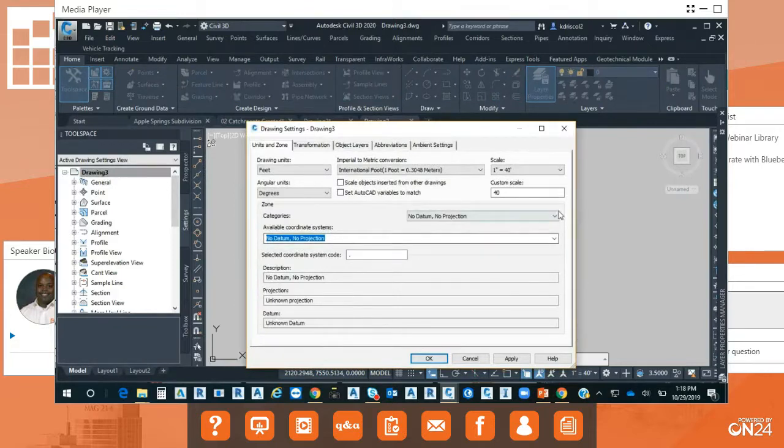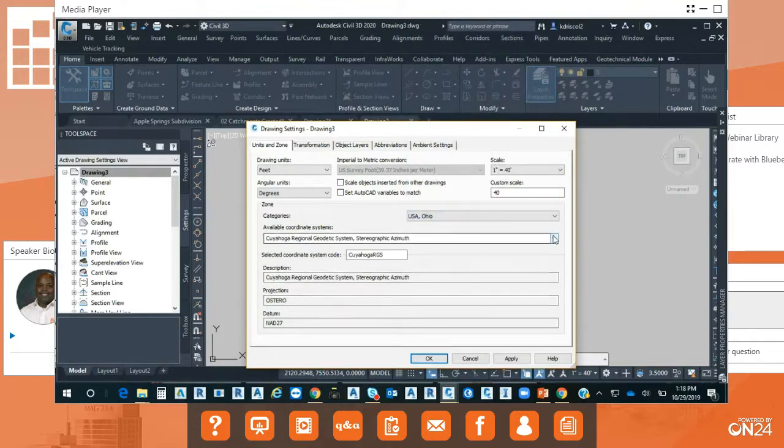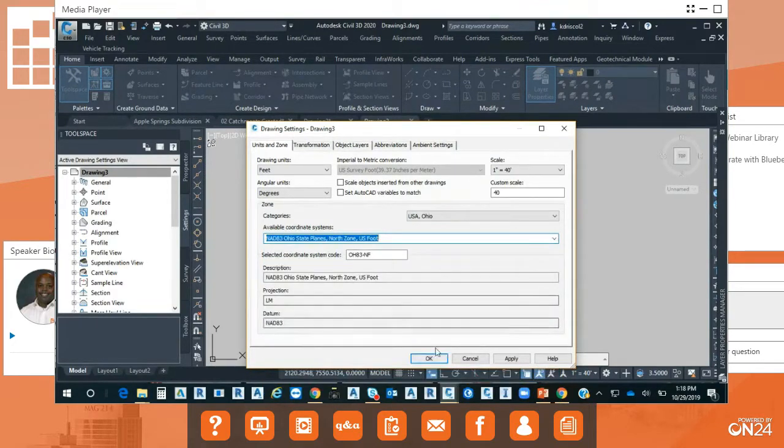So I want to give this drawing a coordinate system. And it's important that you give this drawing a coordinate system so any collaboration outside of Civil 3D or another product will be able to recognize where this is. So I'm just going to do a state plane coordinate system and we're going to say Ohio North US foot. So it gives me that state plane coordinate.